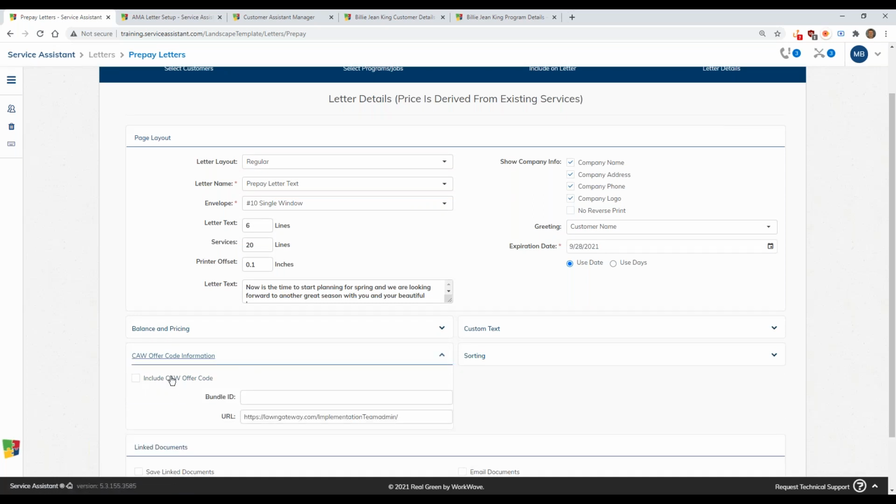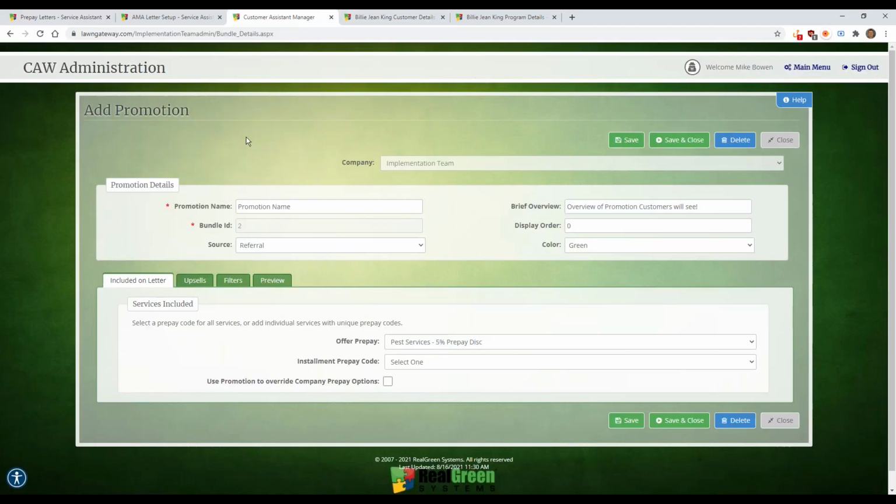Okay, so Matt, I'll let you go ahead and take over. Yeah, so we'll check that box to include that CAW offer code and that bundle ID. So that's the exact same bundle ID that we were setting up there in the CAW admin.